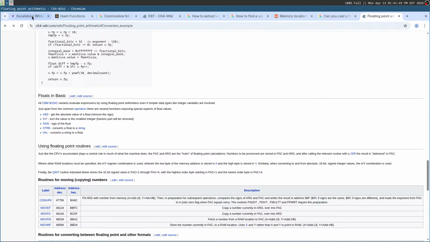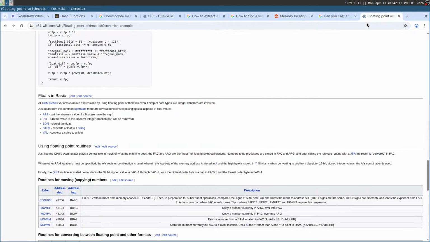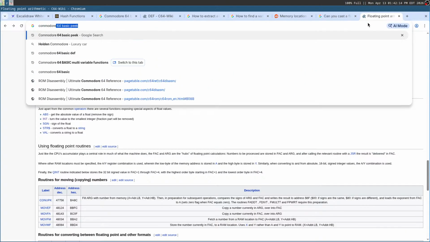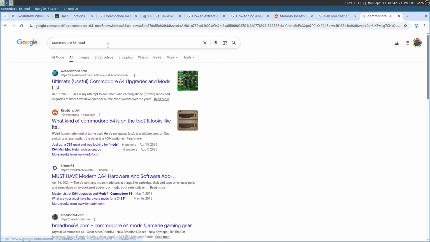So okay, here's our goal. We want to take x, multiply the key times s, and then I think this is going to be a positive value. Or no, we don't necessarily know. So it'll be the absolute value of x converted to an int, and then Commodore 64 mod. Nope. Mod. Nope. Okay.